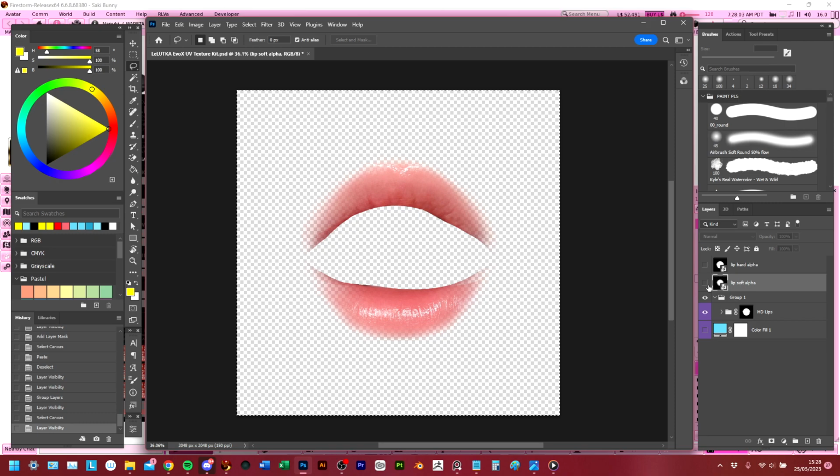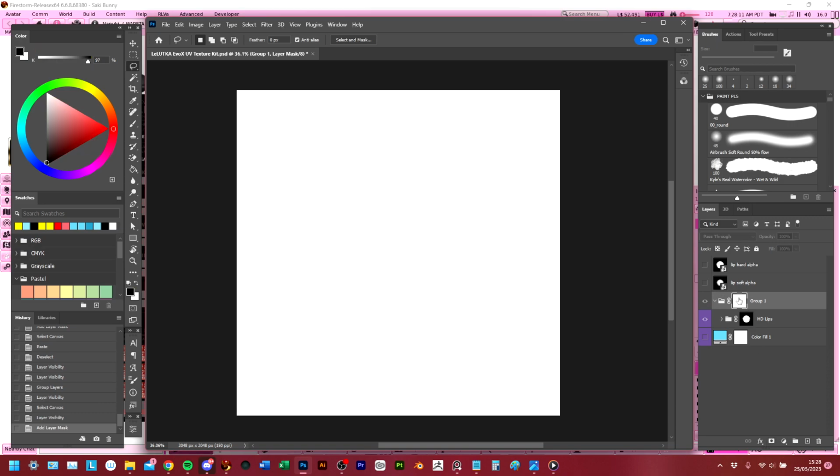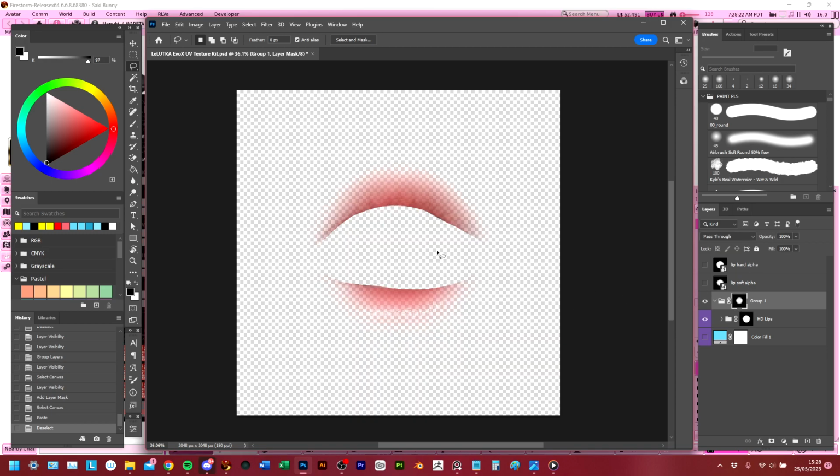And then we can hide it again, and we can go to the group, and again we can create a layer mask, and then Alt-click on the layer mask, press Control A to select all, Control V to paste, Control D to deselect, and Alt-click it again, and you'll see that the alpha is even softer.